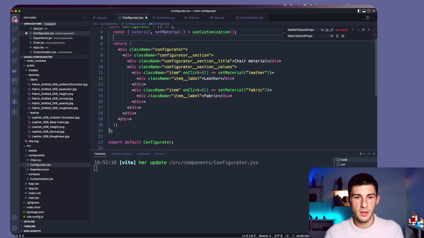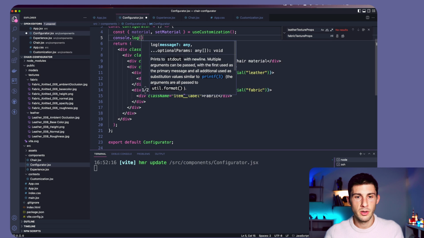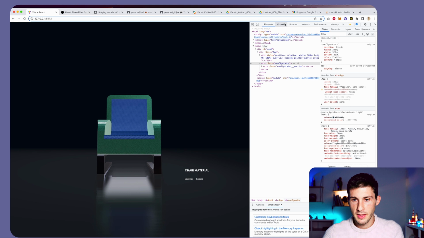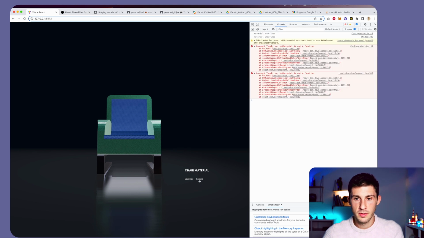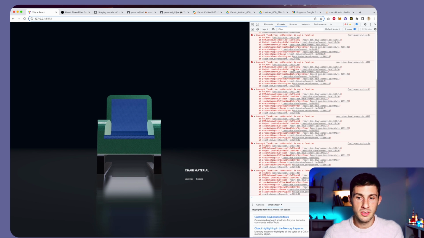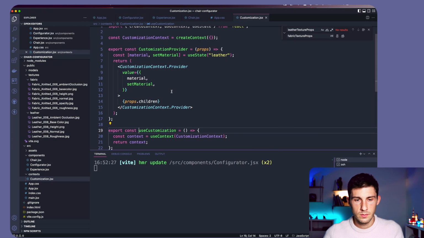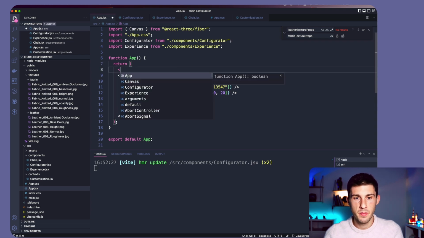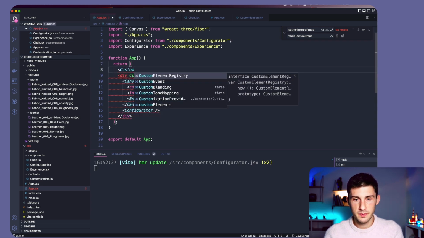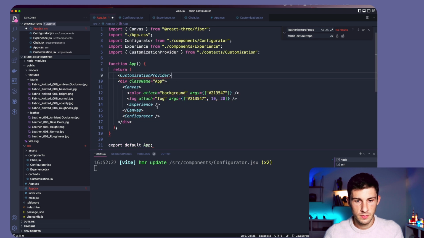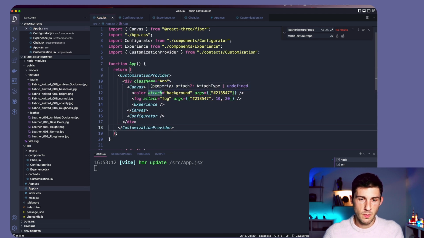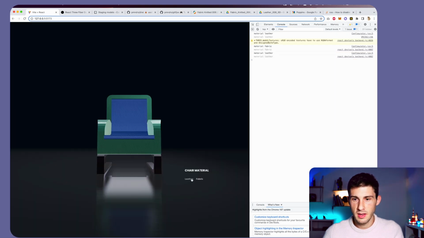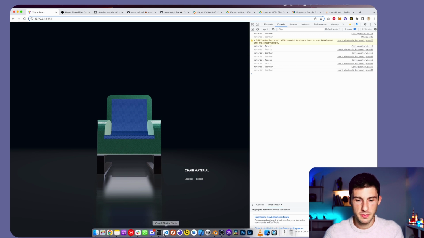Okay, we can log because we all like logs. So let's log what we make. Now if we look at the console, it says set material is not a function. And it must be because I didn't wrap the app inside the customization provider. So now does it work? And yes, it's a leather fabric, perfect.